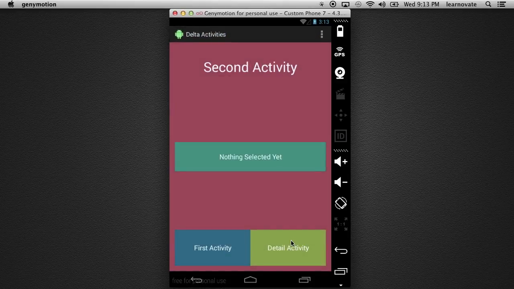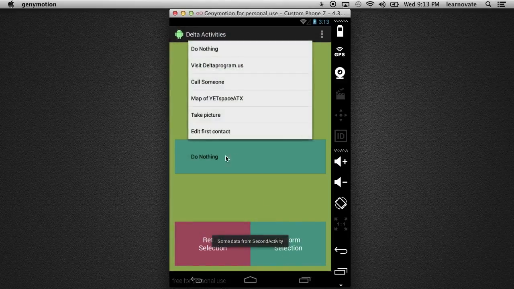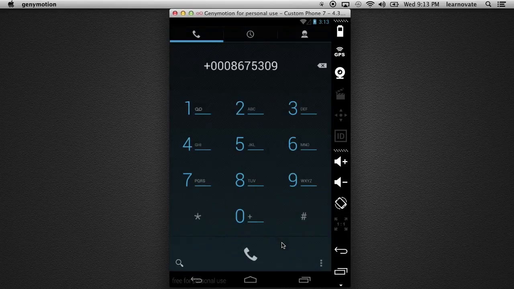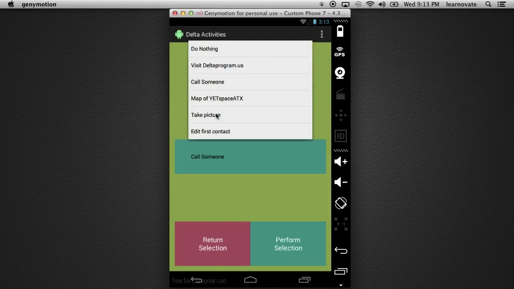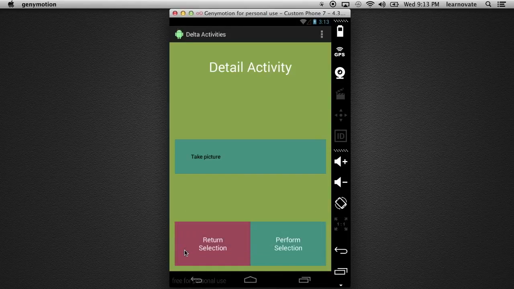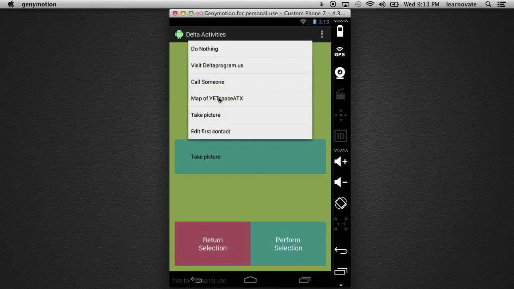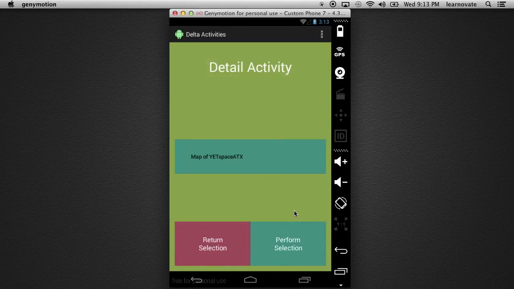Again, I go to my second activity, my detail activity, and now I can select from any one of these things. I can call somebody. What do you know? I get the dialer app. I go back to my activity. I can take a picture, perform, cancel out of it, go back to where I'm at. Now there is no map program here on this particular emulator, so, no application available.